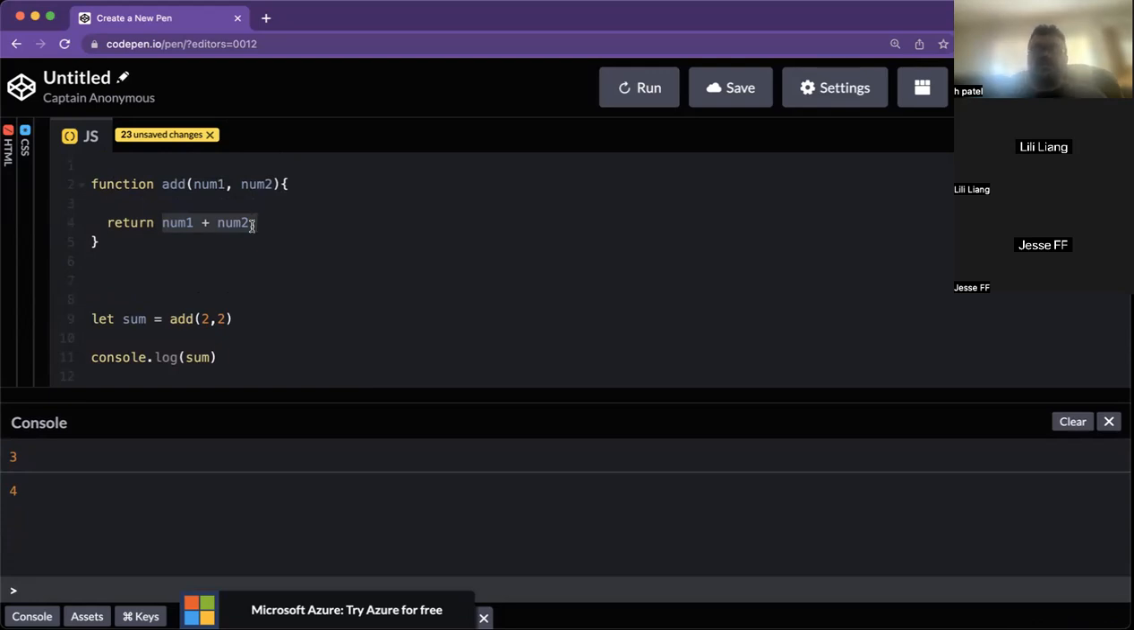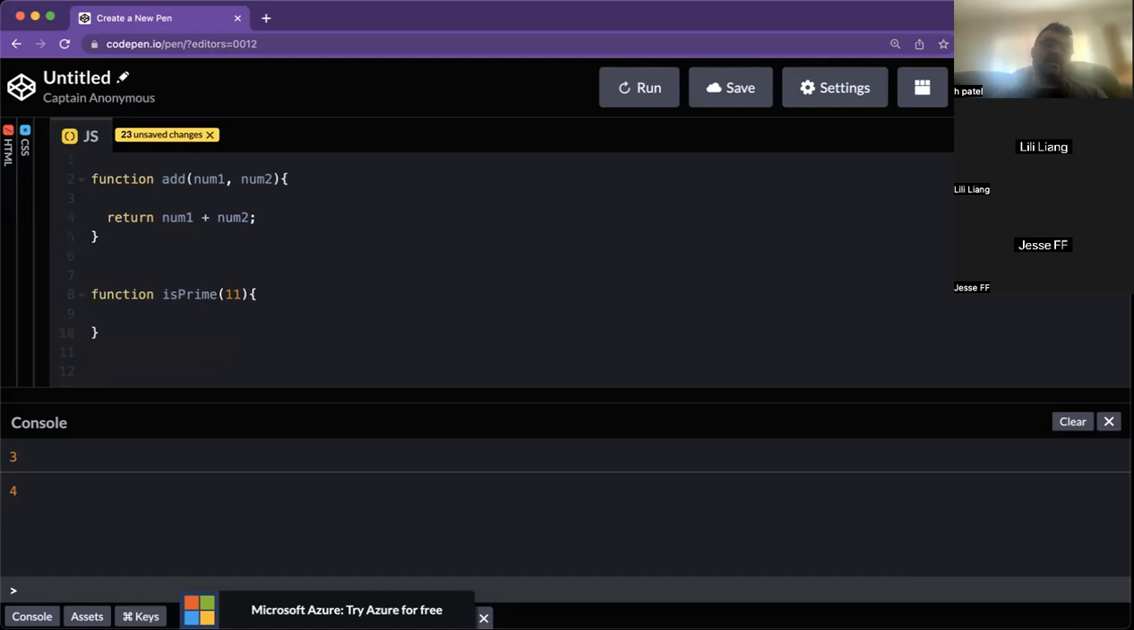For example, let's say I want to find out if a number is a prime number or not. I can write a function called isPrime, and I can pass a number. Let's say I pass 11, and then it returns true or false, right? It returns basically true or false based on the logic here. I can write a whole logic.